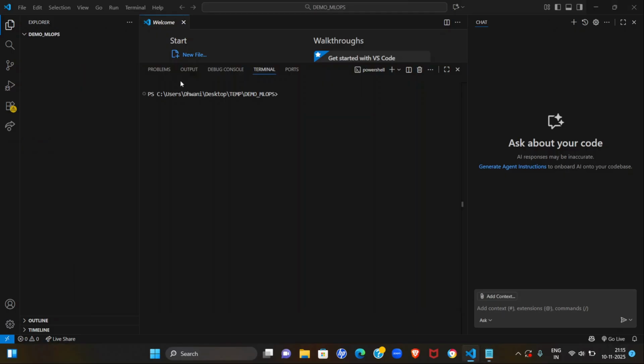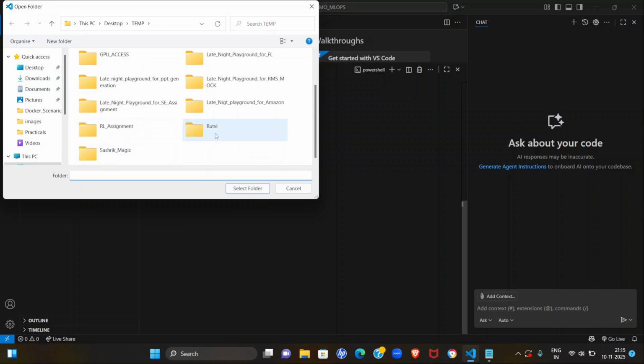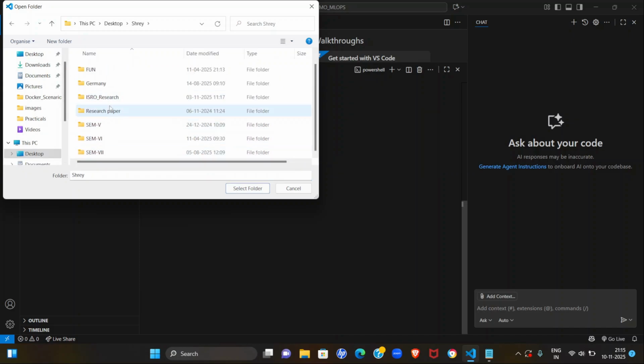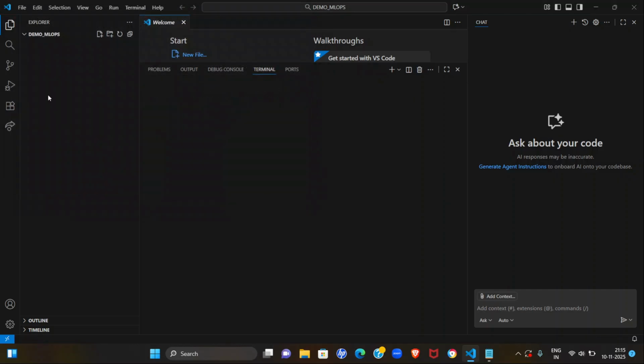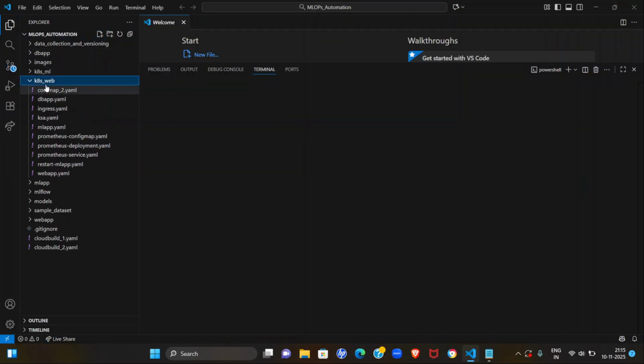I've set everything up. If you want me to show, I'll just show you the whole code. I'll just show you the code, right, which I have with me right now.